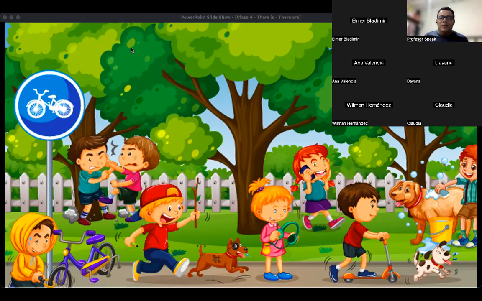Thank you, Ruby. Miriam, what do you see in the picture? There are 3 trees. Excellent, very good. Thank you, Miriam. And Jennifer, the last one, what do you see? There is 1 scooter. Very good, Jennifer. Thank you very much.